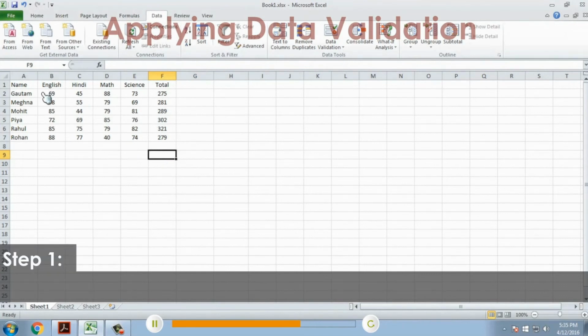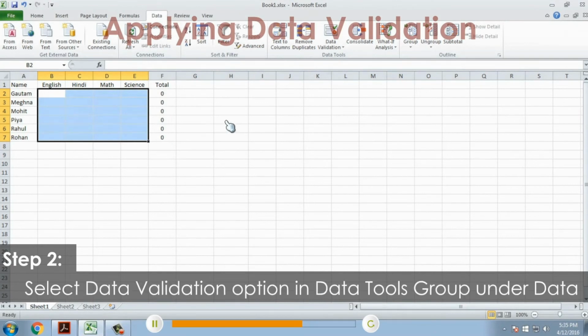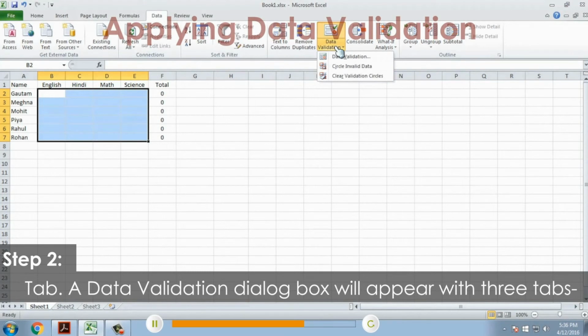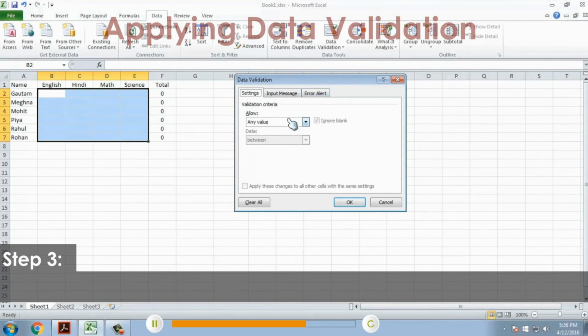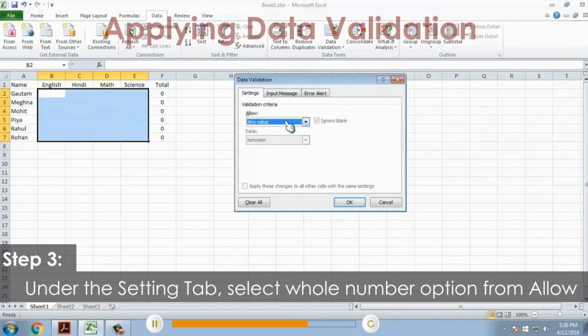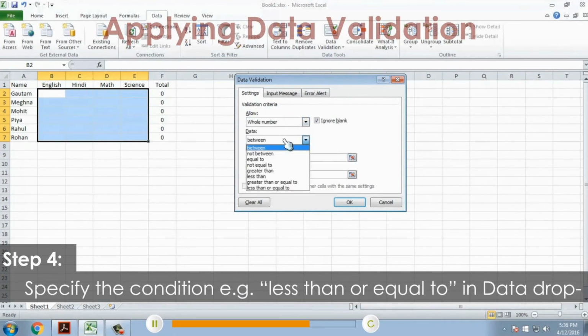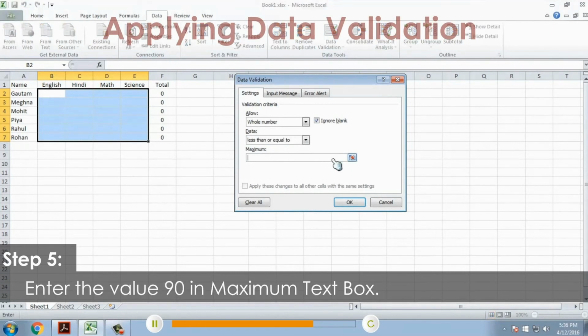Step 1. Select all the cells to validate. Step 2. Select the Data Validation option in the Data Tools group under the Data tab. A Data Validation dialog box will appear with 3 tabs: Settings, Input Message, and Error Alert. Step 3. Under the Settings tab, select the Whole Number option from the Allow drop-down list. Step 4. Specify the condition, example less than or equal to, in the Data drop-down list. Step 5. Enter the value 90 in the Maximum text box.